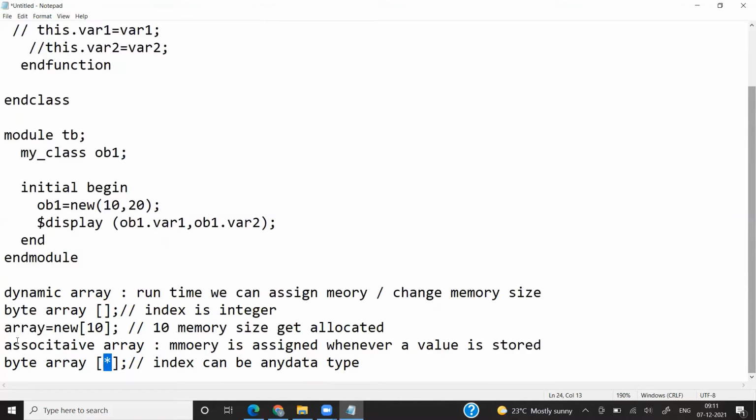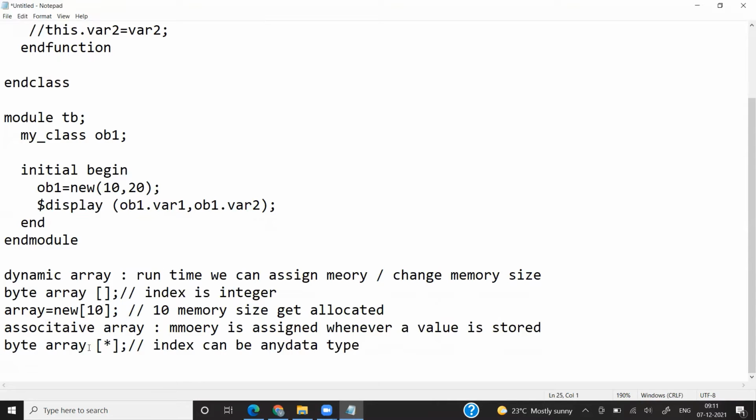Now I have declared the array, and here no memory gets allocated. In an associative array, there is no new function. Now I want to store a value in the array. Let's say this is array 1. I will write array 1, taking a string as my index, some date, equal to, let's say, 2021. At this point of time only, memory will get allocated.